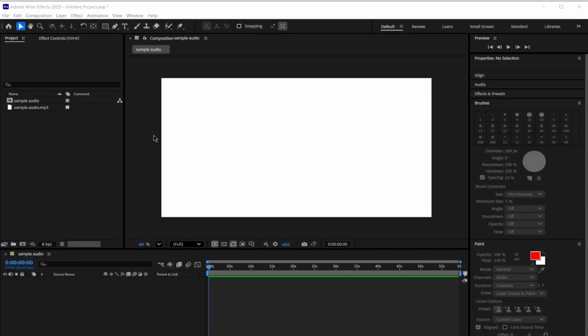In today's video, I'm going to teach you how to trim audio in After Effects. Let's jump right in. Open After Effects and take a look at the project panel. That's where all your imported media lives. Locate your audio file and drag it directly into the timeline so it becomes a layer in your composition.